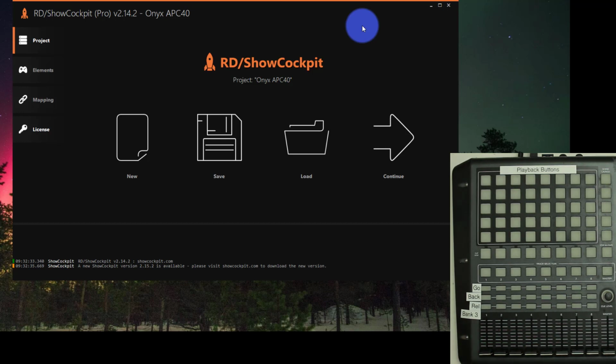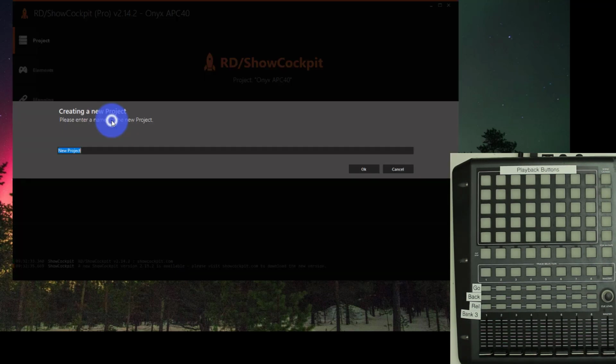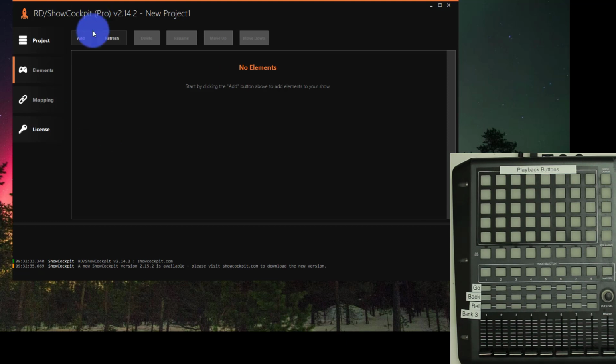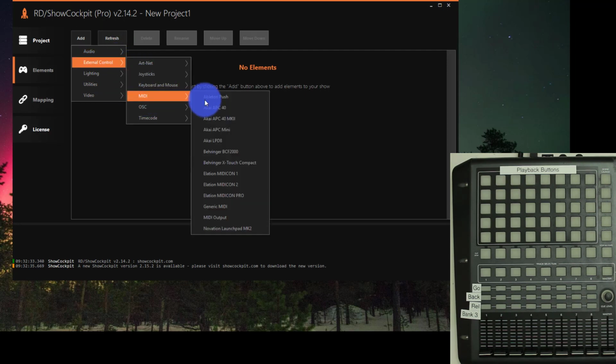So I can literally go in here, say I create a new project, and I will just give it a name, and I can bring in my elements. And so this is really cool for mapping to a lighting console, because with a controller like an APC40 here, I can go in, and with this software, you buy just the plugins you need, and you don't need all of these. I can go here to external control, MIDI, and then there's all these different controllers in here. He's always adding more that you can patch into this software.